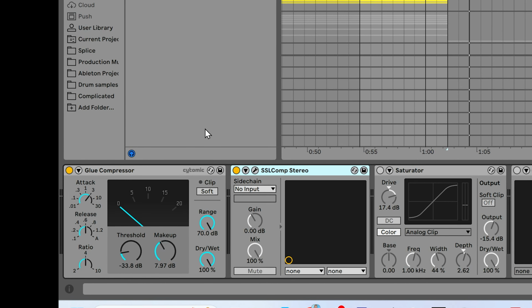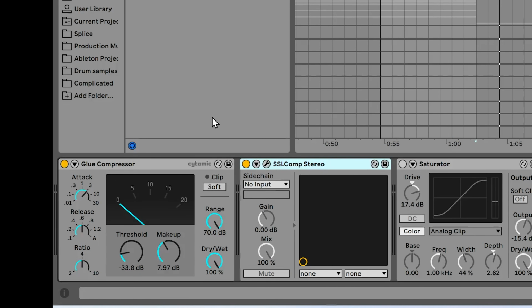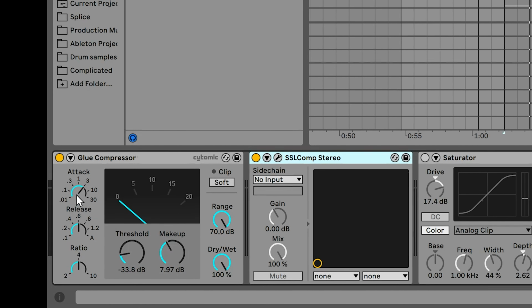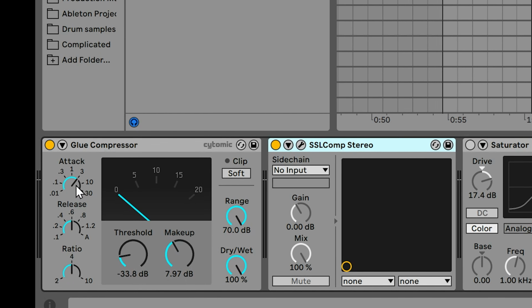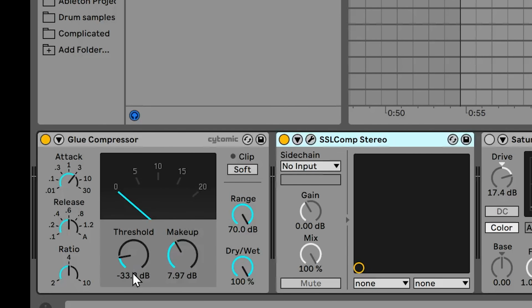Okay, so looking at the glue compressor, we have pretty much all of the standard parameters that a compressor would have. We've got the attack time, which is how quickly the compressor is going to start working once the signal gets past the threshold. And then we have the threshold here, which is, the lower the threshold goes, the more compression to the signal we're doing.